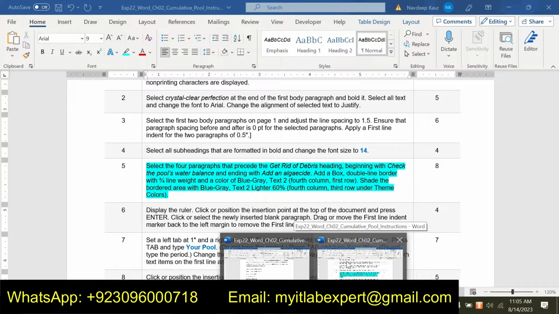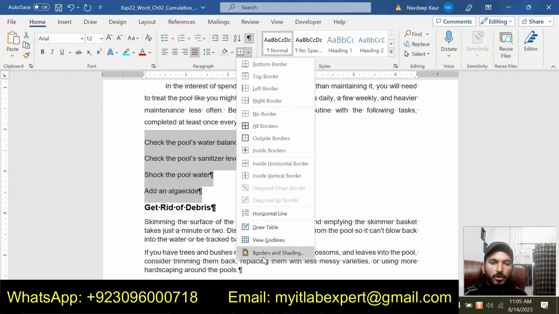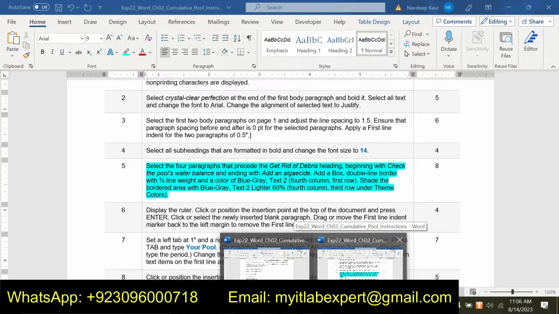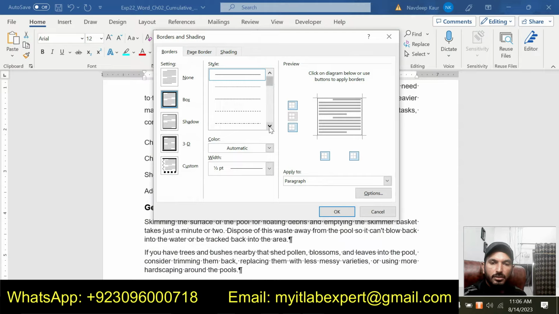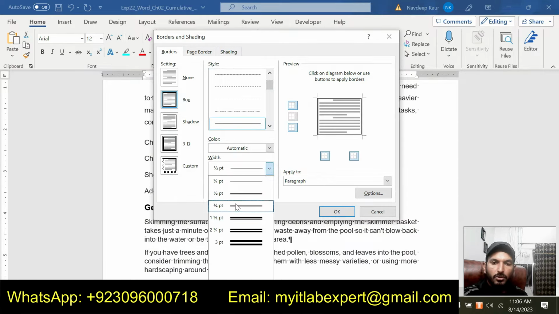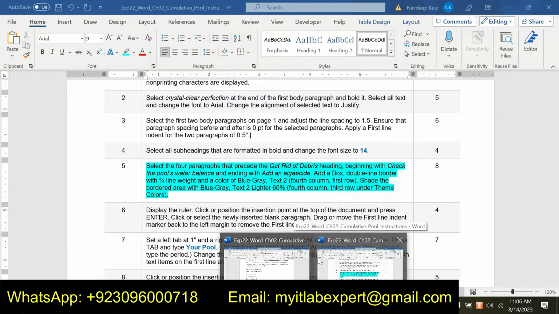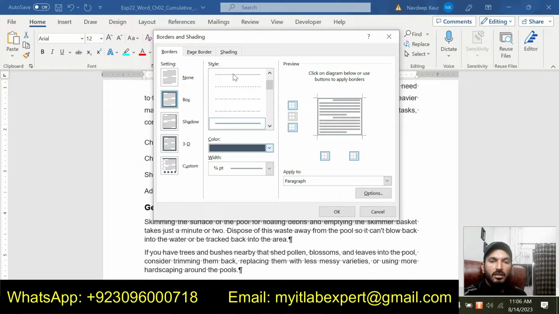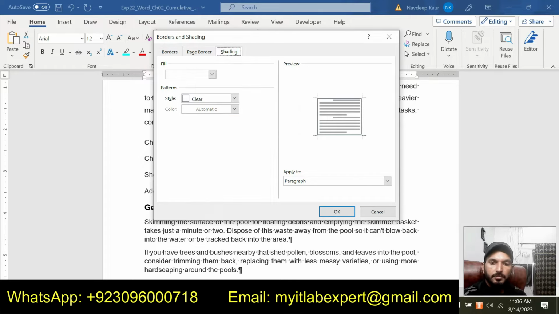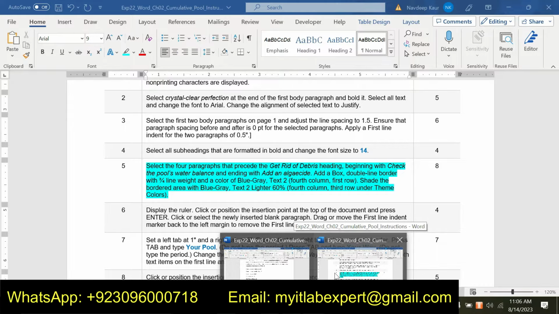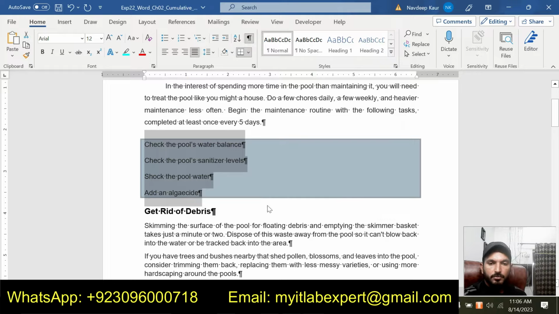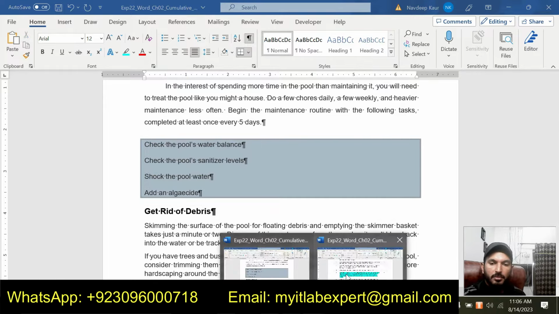Now we are supposed to add a box border. So we will go to the border and shading settings. We are supposed to apply a box border for this one, and it should be a double line border with 3/4 line weight. And the color should be Blue Gray, Text 2. Now we are supposed to apply the shading to this one. So click on the shading, and shading should be Blue Gray, Text 2, Lighter 60%. This one, and that is all required in step number 5.